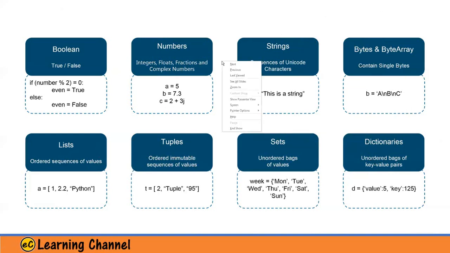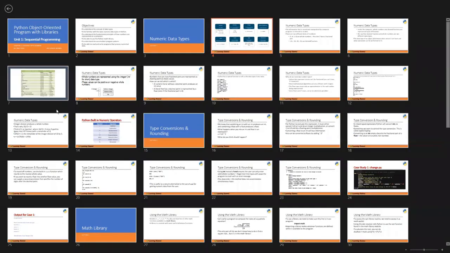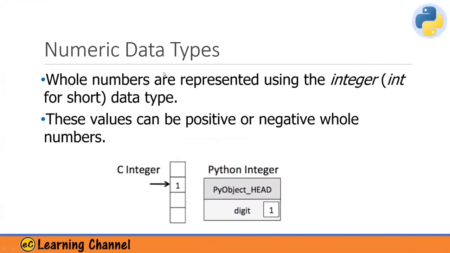So a Python number, let me show you a slide. A Python whole number is represented using the integer data type. It's an object type, okay? This value can be a positive or negative whole number. So it's something like this. It's an object. It's not like C, where you put a number into a certain memory location. It actually is an object. Is that okay? Hello? Yeah. Is that okay? So a Python number actually is an object type.